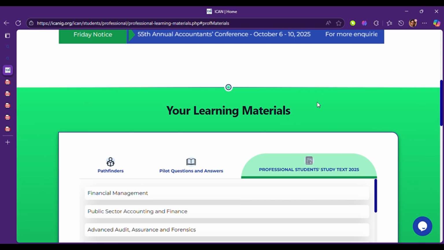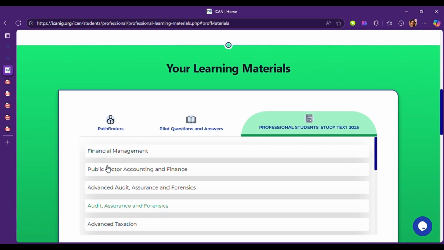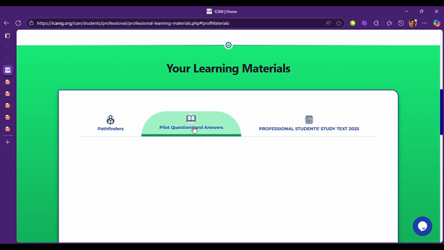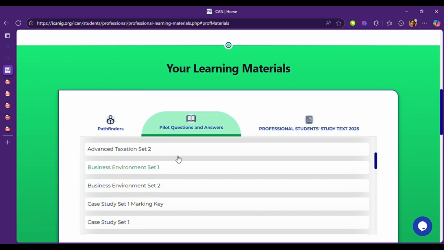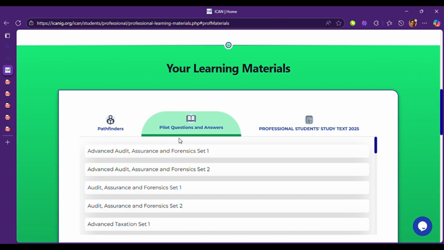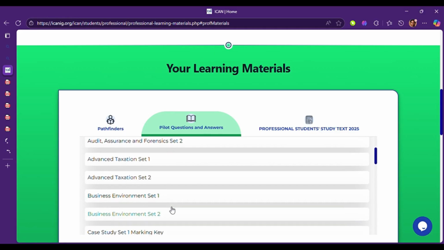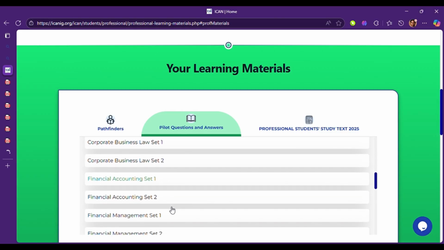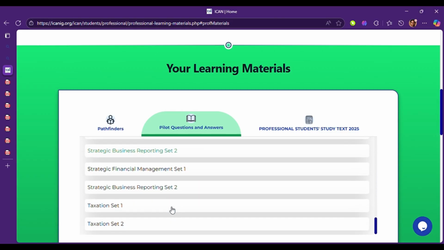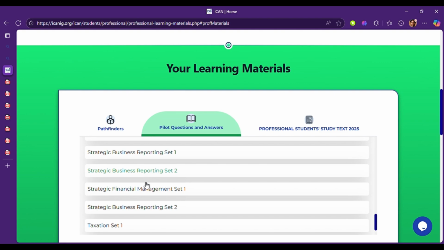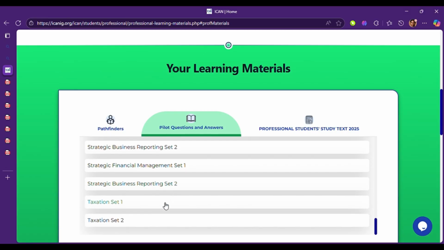So before we leave, I want to mention the pilot questions and answers. Because of this new syllabus that ICAN has adopted, they have to bring out pilot questions and answers to show us the kind of questions to expect from this new syllabus. So now in studying, we don't just use the past questions. Because of this new syllabus, we have to adopt these pilot questions to know the kind of questions to expect for the coming diets. So here you see about 2 sets of questions relating to each course in ICAN, whether it is skills, professional, or foundation.